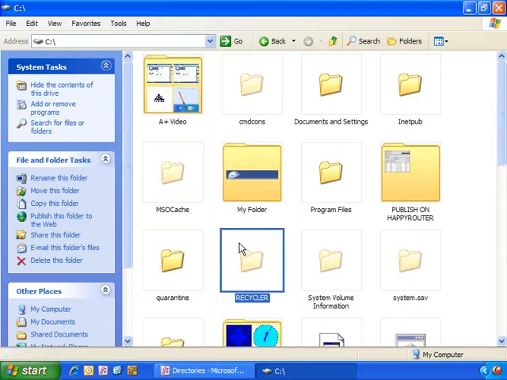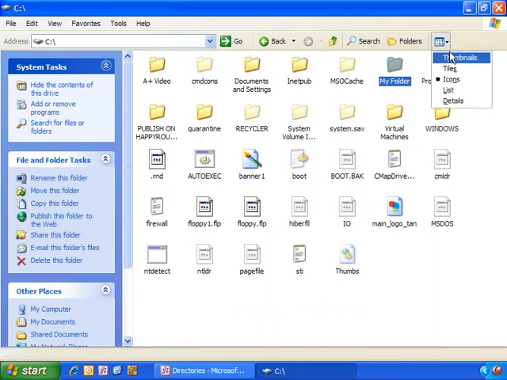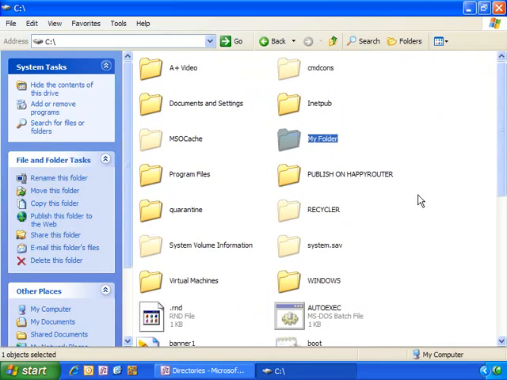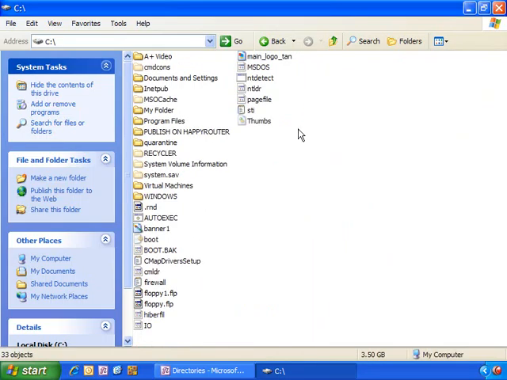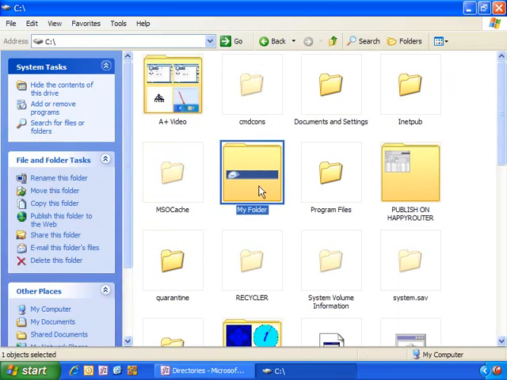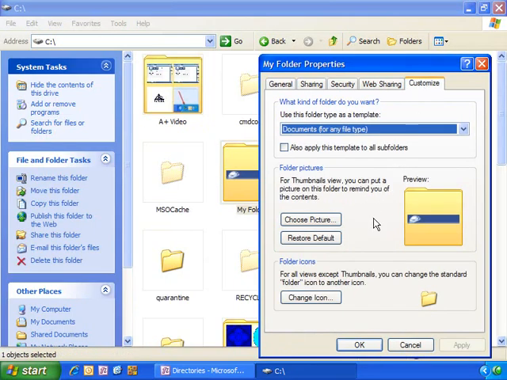So if I go to thumbnails, notice it shows me that there. If I go to icons, it doesn't show it. If I go to tiles, it doesn't show it. List doesn't show it either. So it's really only the thumbnails that are going to show the customization I did to the folder. Let's go into properties here. Let's see what else we can customize.